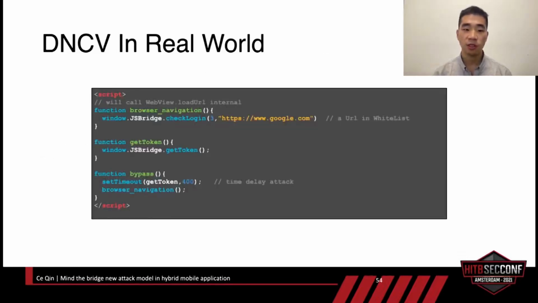This exploit looks like a normal time delay attack. Use setTimeout to postpone getToken. Use jsbridge.checkLogin to trigger a browser-initiated navigation. And the webview.getUrl in jsbridge.getToken will return the pending entry, google.com, a URL in the whitelist, and bypass the verification.